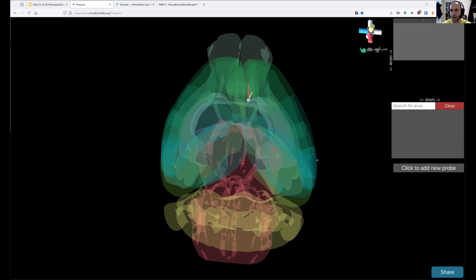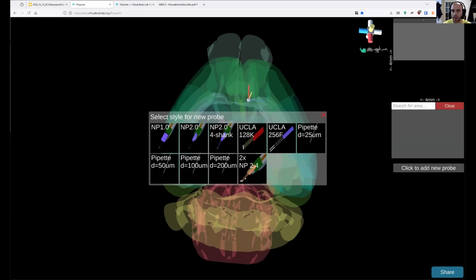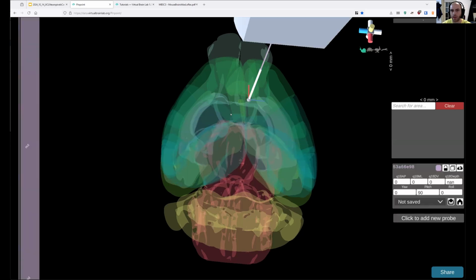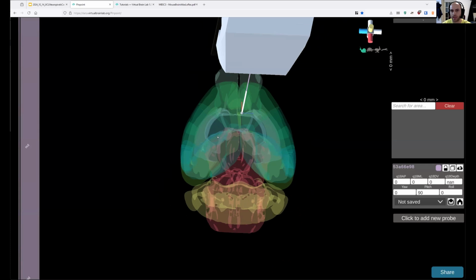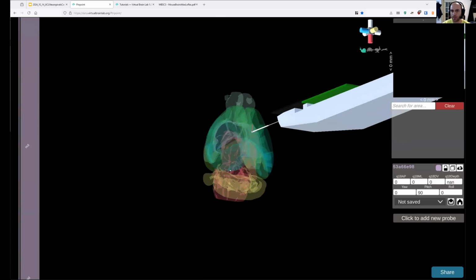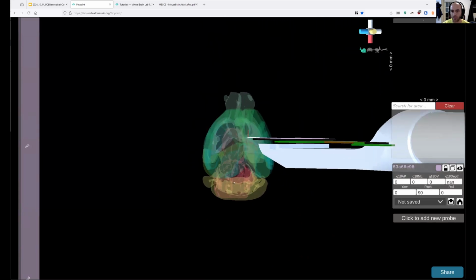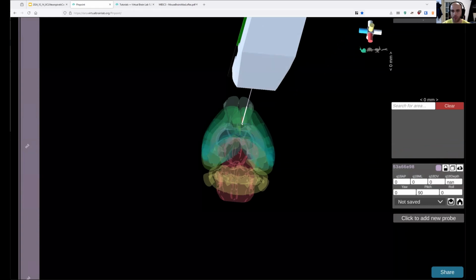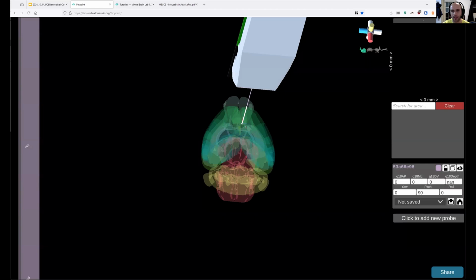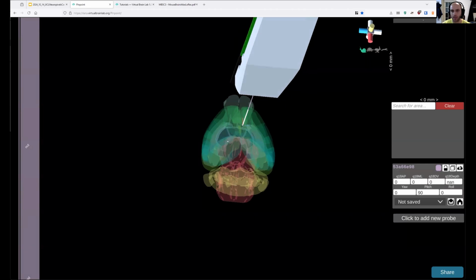Okay, so to plan an insertion, what we're going to do is add a new probe into the scene. I'm going to drop the 1.0 probe that I showed you before. And if we zoom out a bunch, we can see the scale of the probe relative to the brain itself. Right now, the probe is at 0, 0, 0 in AP-ML-DV space, and it's placed right at bregma.